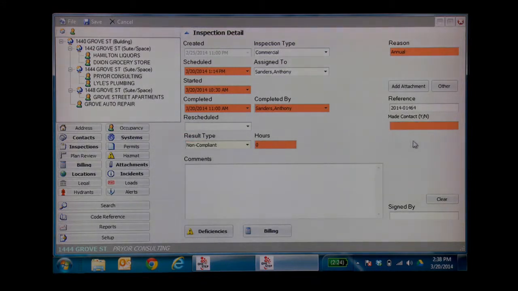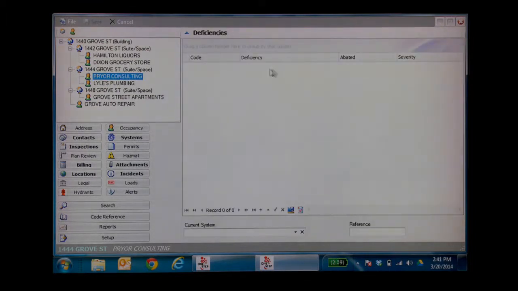Contact made. This is where we verify if we made contact with the person responsible for making fire code changes. In this case, no. Now that we have this information verified and that is correct, we need to enter our deficiencies. So we make sure we click on the deficiencies tab here, taking us to the deficiencies section. This is where we add the code violations that we found during the course of our inspection. Click on the little plus symbol here to add a deficiency.